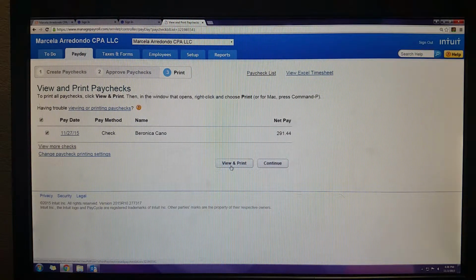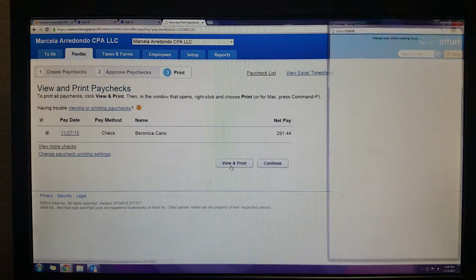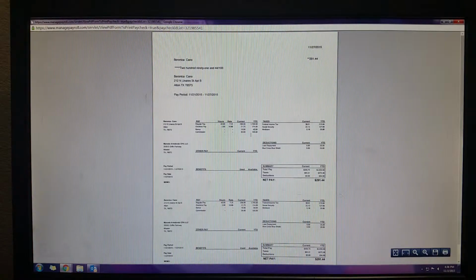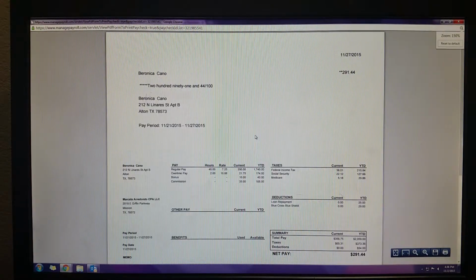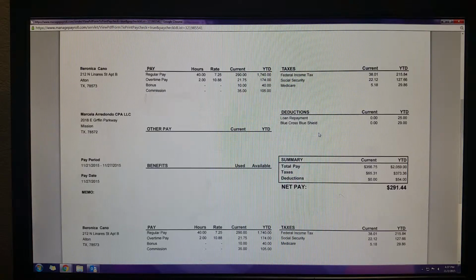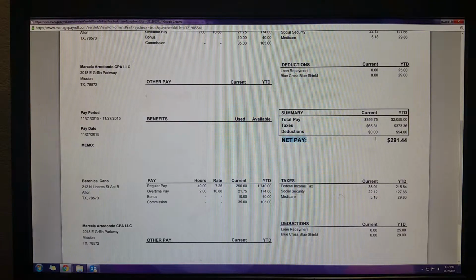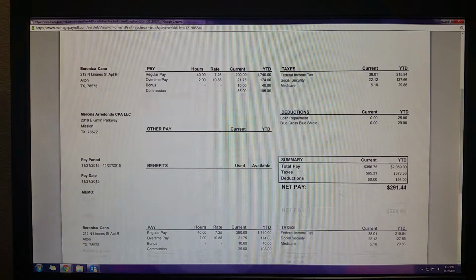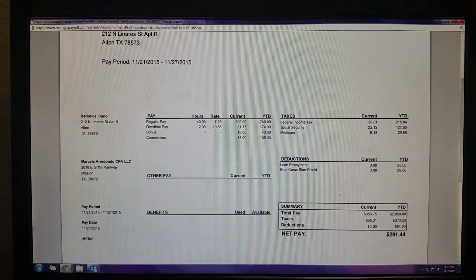Moving on to this example, if you click on View and Print, you will be able to see the check stub on which you'll see the employee's name, information, compensation, deductions and taxes that apply, and the net amount, which you will then handwrite on a check that you have. You will print 2 pages, one for your records, one for the employee as a check stub, and you will handwrite the check to issue to the employee to take to their respective bank.